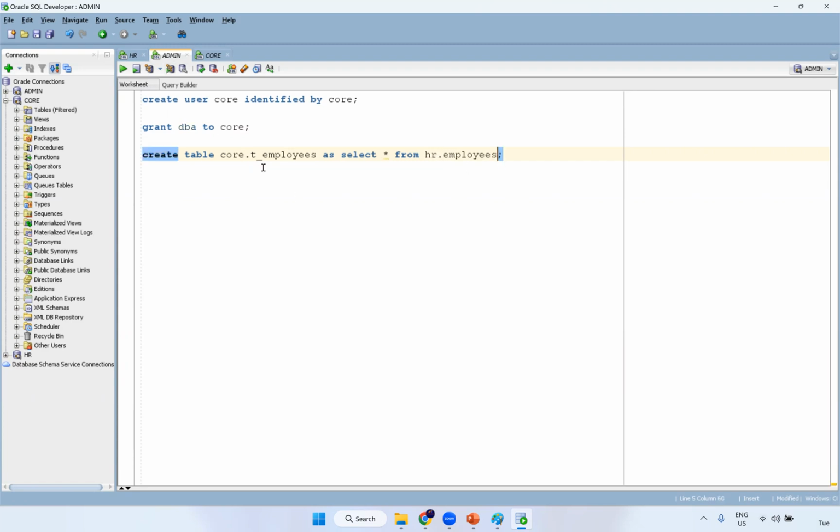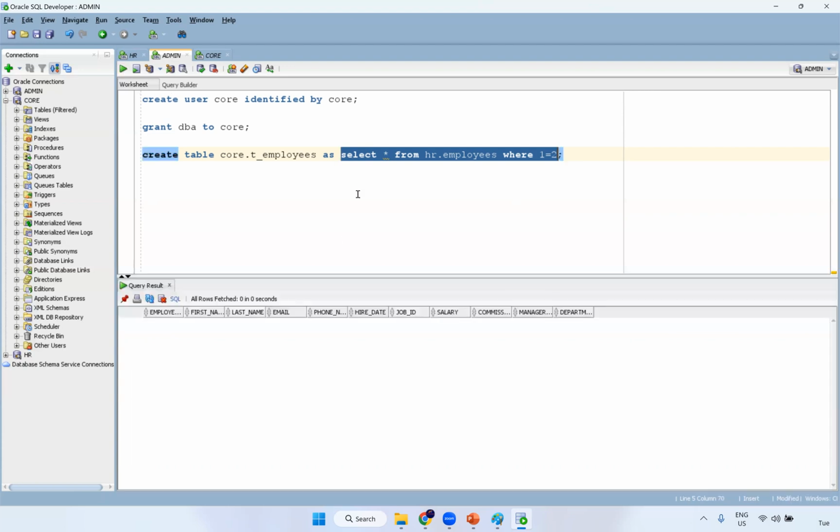You are in another schema, the admin schema, so you have to use this way. Where 1 equal to 2 means it will not fetch any data. All this I have already explained in the select statement of SQL. If you haven't watched, please watch my SQL day 3 or day 4 session. You will get a clear idea on this. So if you execute, you are getting the HR.employees table structure without any data.